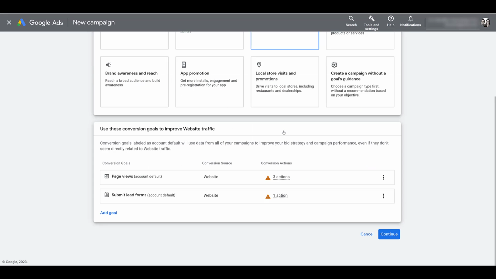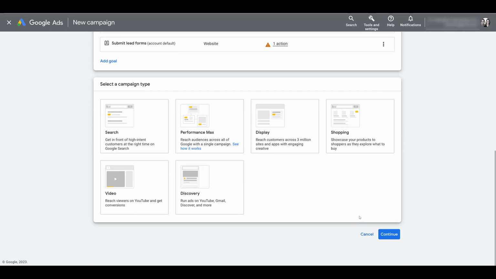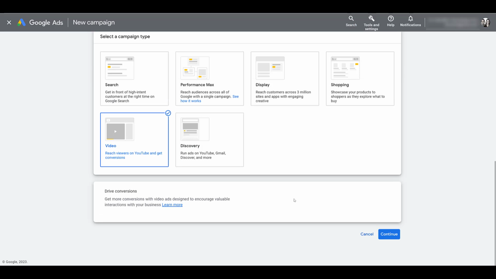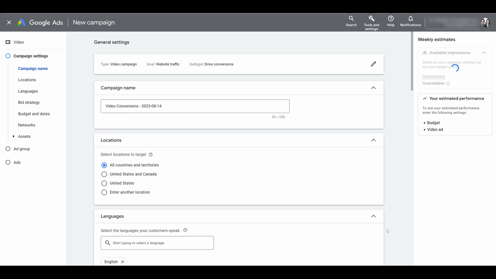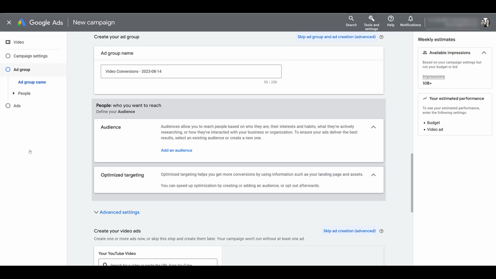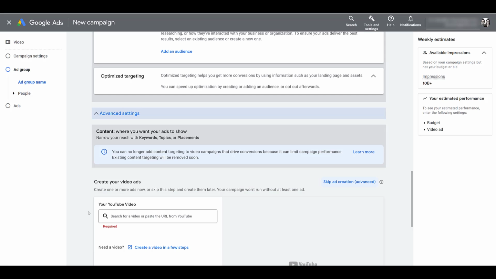For now, I just chose website traffic, choose your campaign conversions, and continue. Again, I said this is just for video campaigns, so we'll choose that as our campaign type, and then click continue. I'm skipping everything again and going straight to the targeting options. So let's head to the ad group. And when we start to choose our targeting options, I see audience. Let me choose advanced settings. There we see content. But what's this warning? We can no longer add content targeting to video campaigns that drive conversions, aka your video action campaigns.